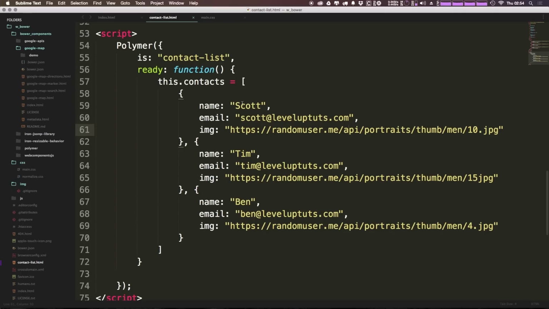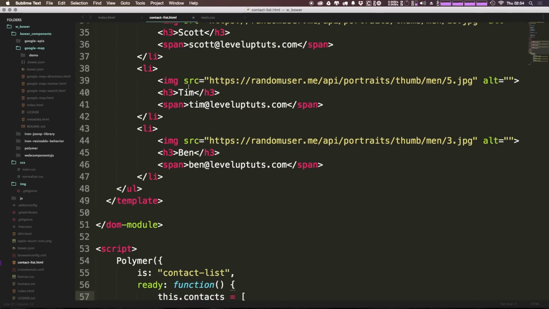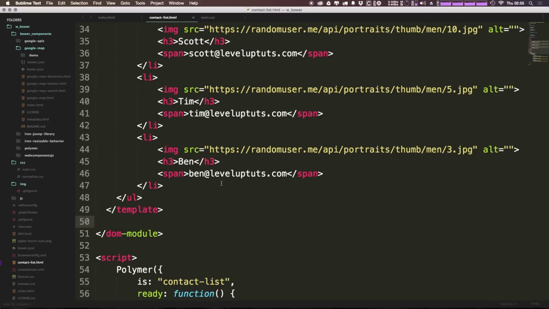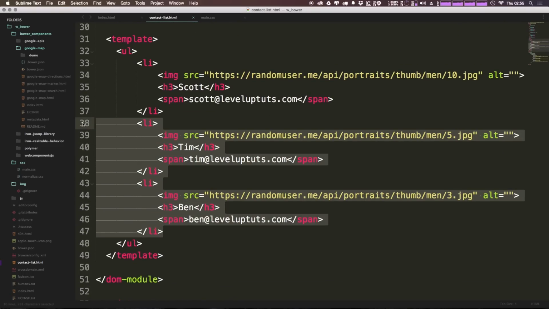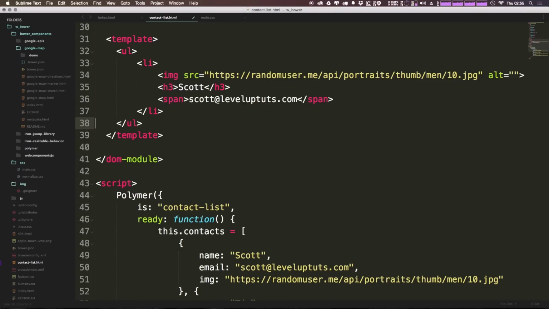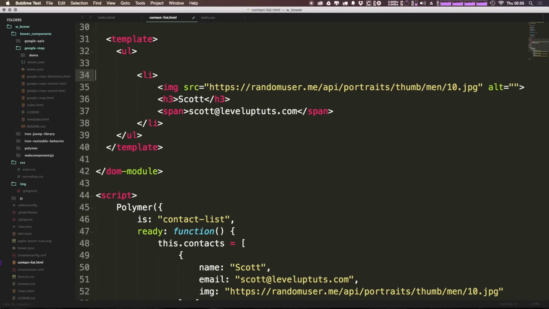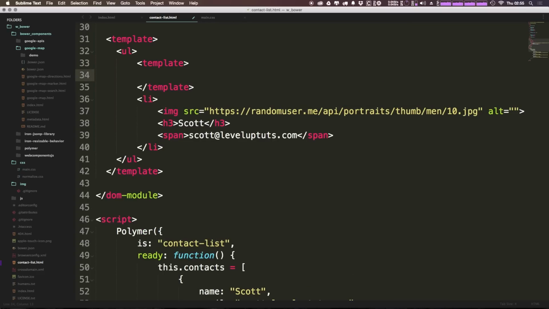Okay, so what's next is, really we want to iterate over this object in our HTML. And how do we necessarily do that? You might be used to Angular, where we use an ng-repeat, like PHP or something, where we just loop over it. Well, Polymer actually has a template tag that's going to do this for us. So I'm gonna go ahead and just delete everything but one of these list items. And then inside of this unordered list, I'm going to have a new template tag. Okay, and I'm gonna put this list item inside of here.